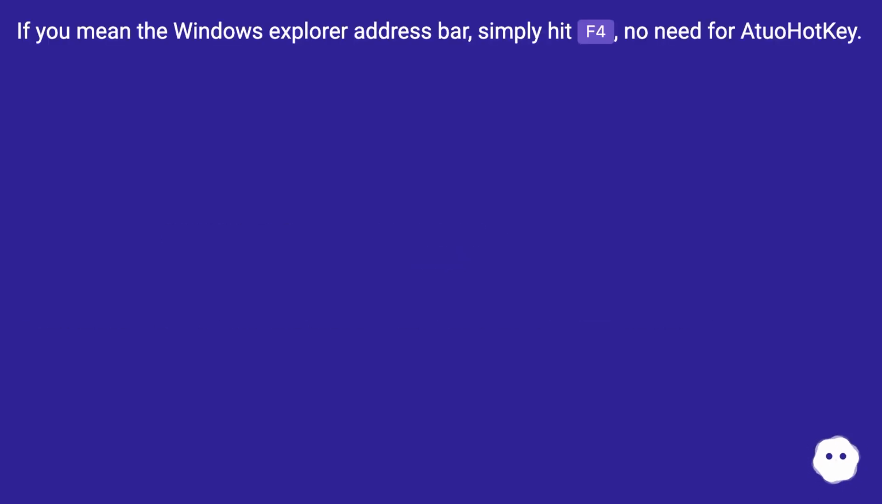If you mean the Windows Explorer address bar, simply hit F4, no need for actual hotkey. I think you were looking for this. Alt plus D. Works in browsers too.